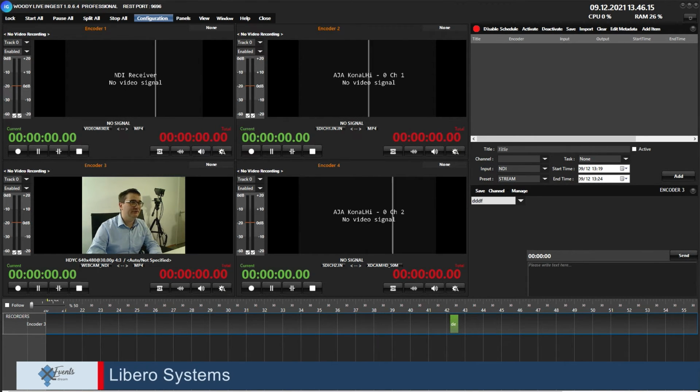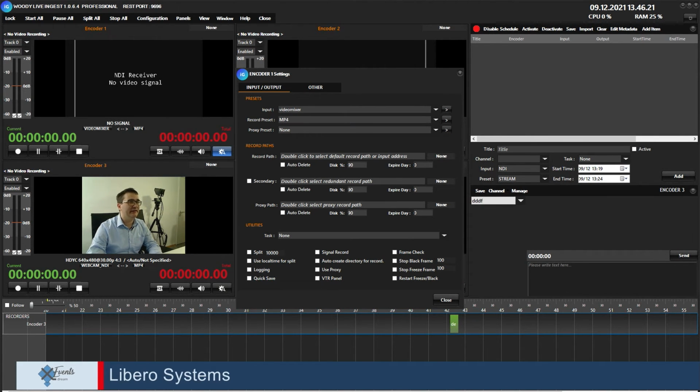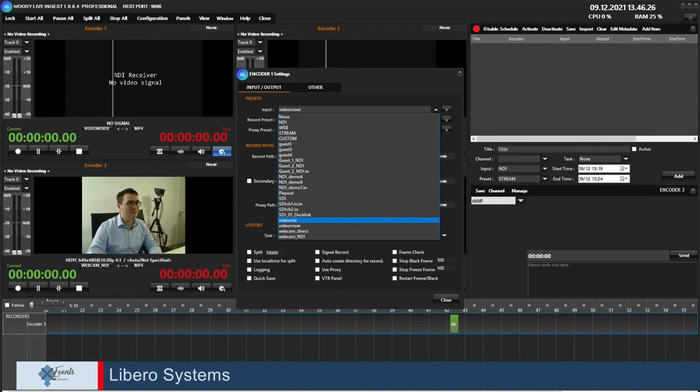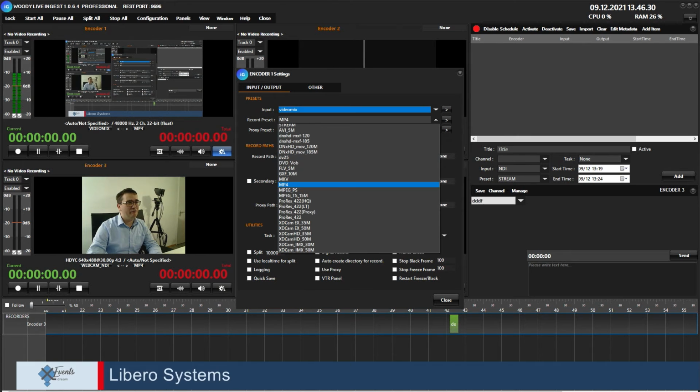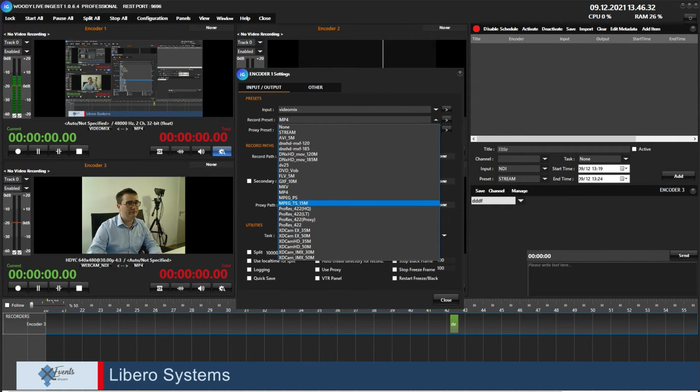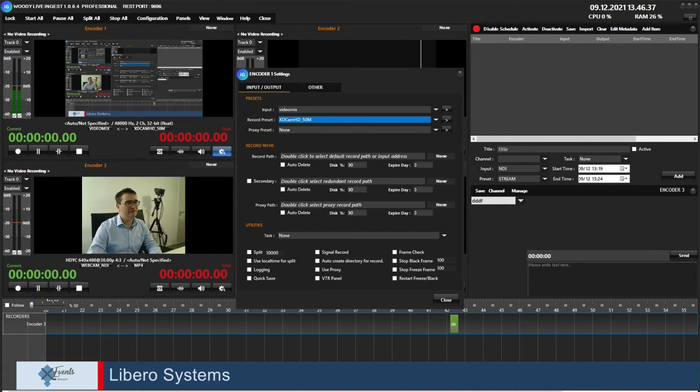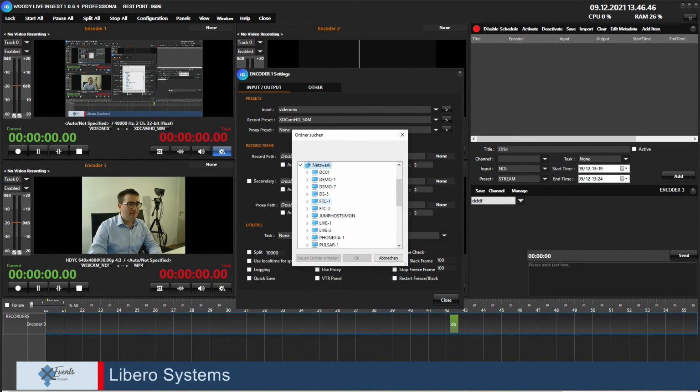With the channel configuration, it's also possible per channel, so I can open the settings panel and say, okay, this input wants to use the video mix input, and I want to record it as a preset of XDCAM50 HD, and I want to define a recording path.